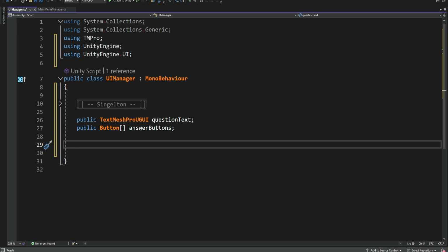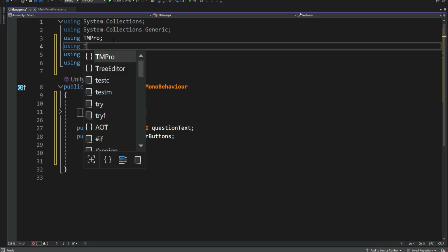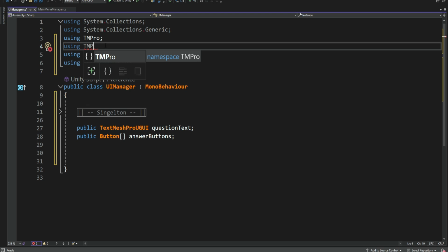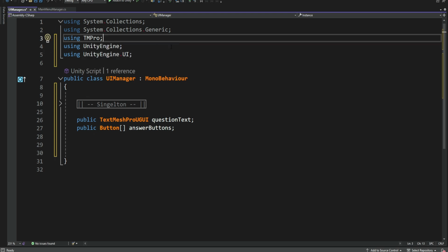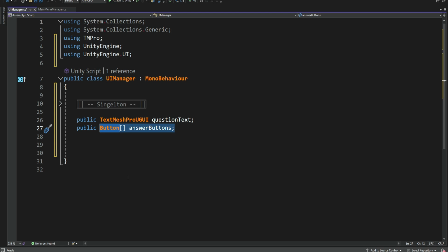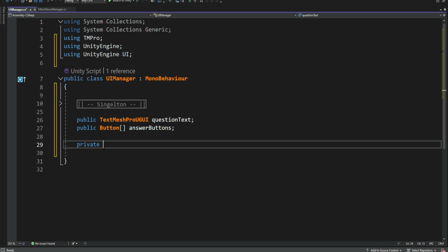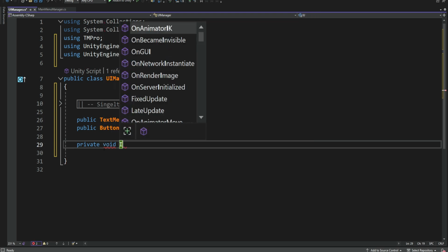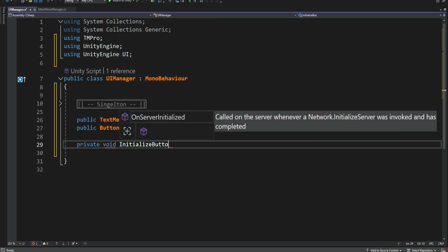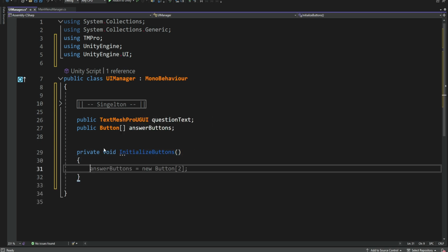So again, if you don't know how to add namespaces, you simply type in using TMPro and you're going to find it. And this will be available only if you imported TextMesh Pro, but we already talked about that, we need to use TextMesh Pro for this project. Now we're going to have a method to initialize the buttons. So basically we're going to drag all the buttons into this array, but we also need to add on-click listeners to these buttons. So we're going to have a method over here, private void InitializeButtons. We're simply going to loop over all the buttons and set on-click listeners.